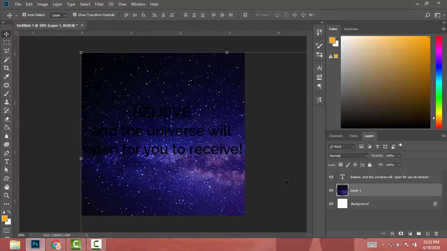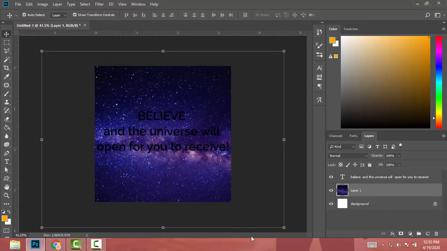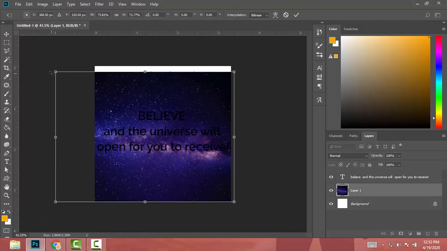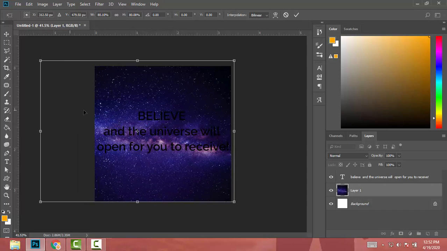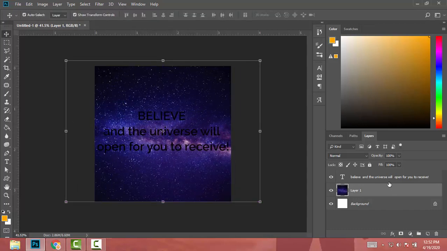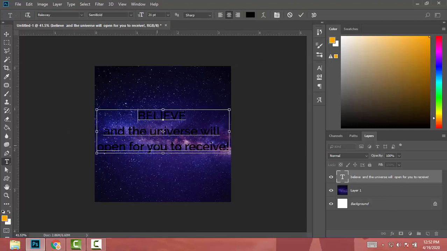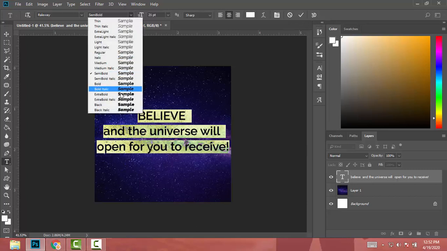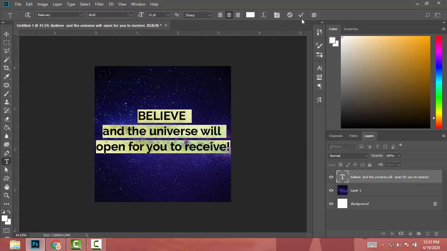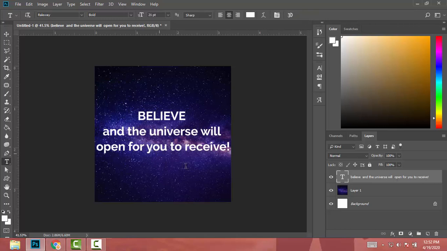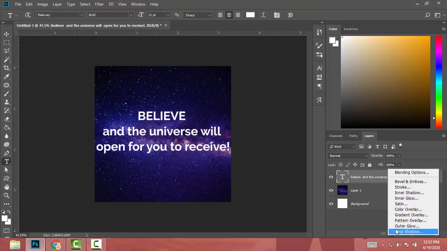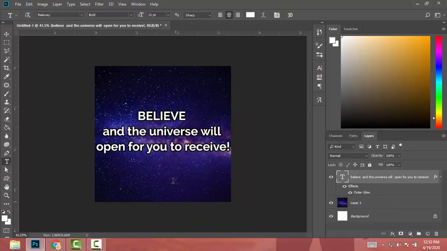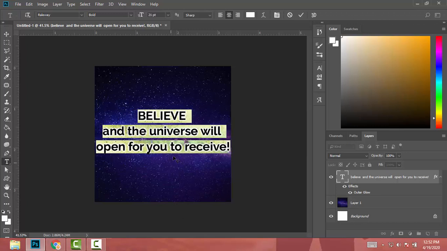I paste it here and place it over this. Yep, nice. Now I have to change the color. I will make it blue and bold it. Nice. Then I will add some outer glow. Okay, yeah, this is the code.